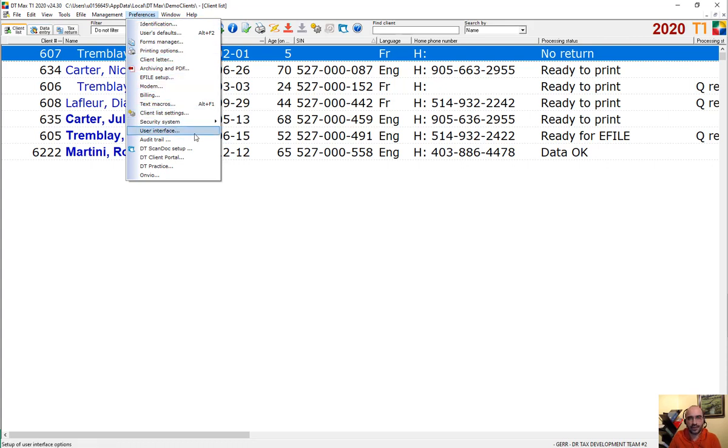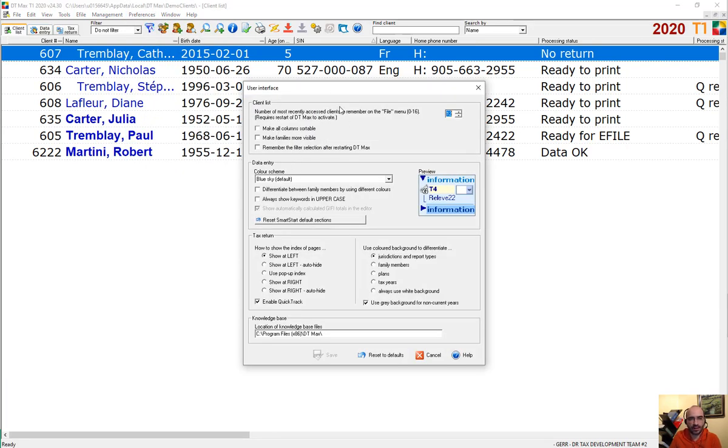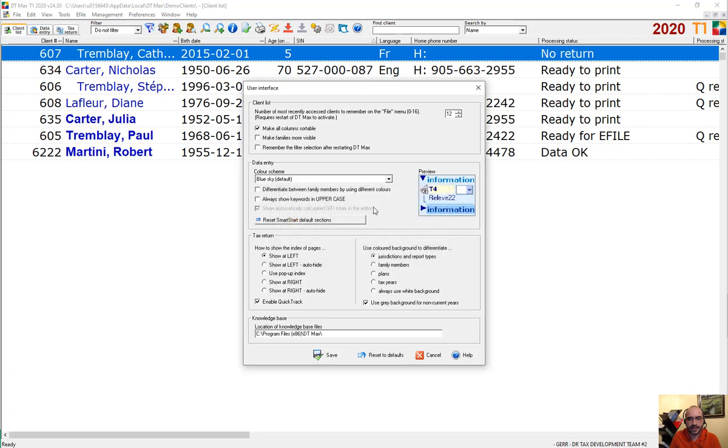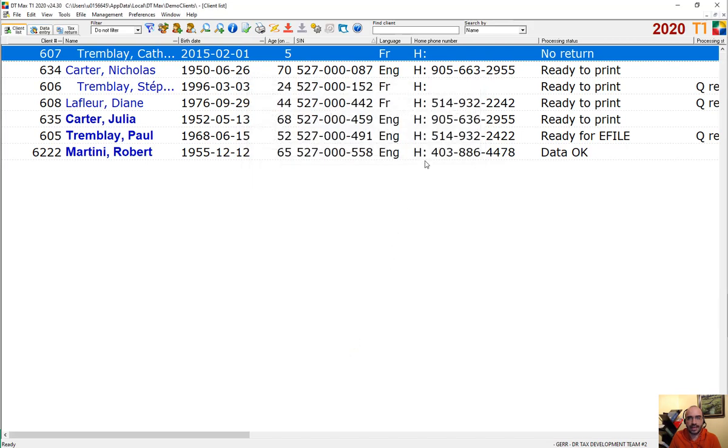choose User Interface, and once you're in there, in the first section of the user interface screen, under the Client List section, tick the box next to Make All Columns Sortable. So the program is confirming that it will make all the columns sortable through this new window. Simply click OK. Click Save at the bottom left of your screen. And now any single column that you add within your Dtmax client list becomes sortable.